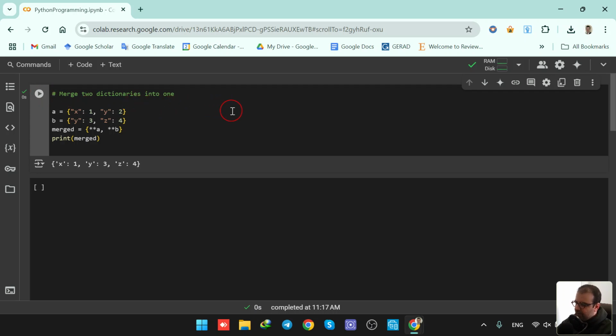In today's video we are going to learn how to merge two dictionaries. So here is my first dictionary called A, and as you know, in dictionaries in Python we have key value pairs. So here the keys are X and Y, and the values are 1 and 2. For the second dictionary we have the keys Y and Z, and the values assigned are 3 and 4 respectively. So 3 is the value for the key Y and 4 is the value for the key Z.